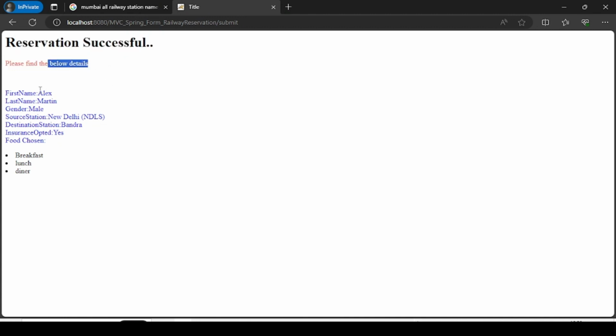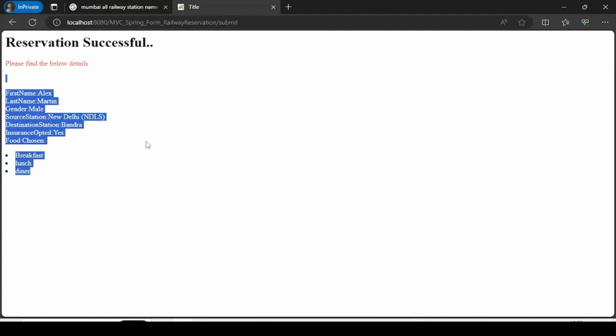First name is Alex, name is Martin, gender is male, source station is this one, destination station is Bandra, insurance opted yes, food chosen: breakfast, lunch, dinner. Congratulations, you have successfully booked a ticket with the following details. Okay, so this is how we can work with the Spring MVC form.